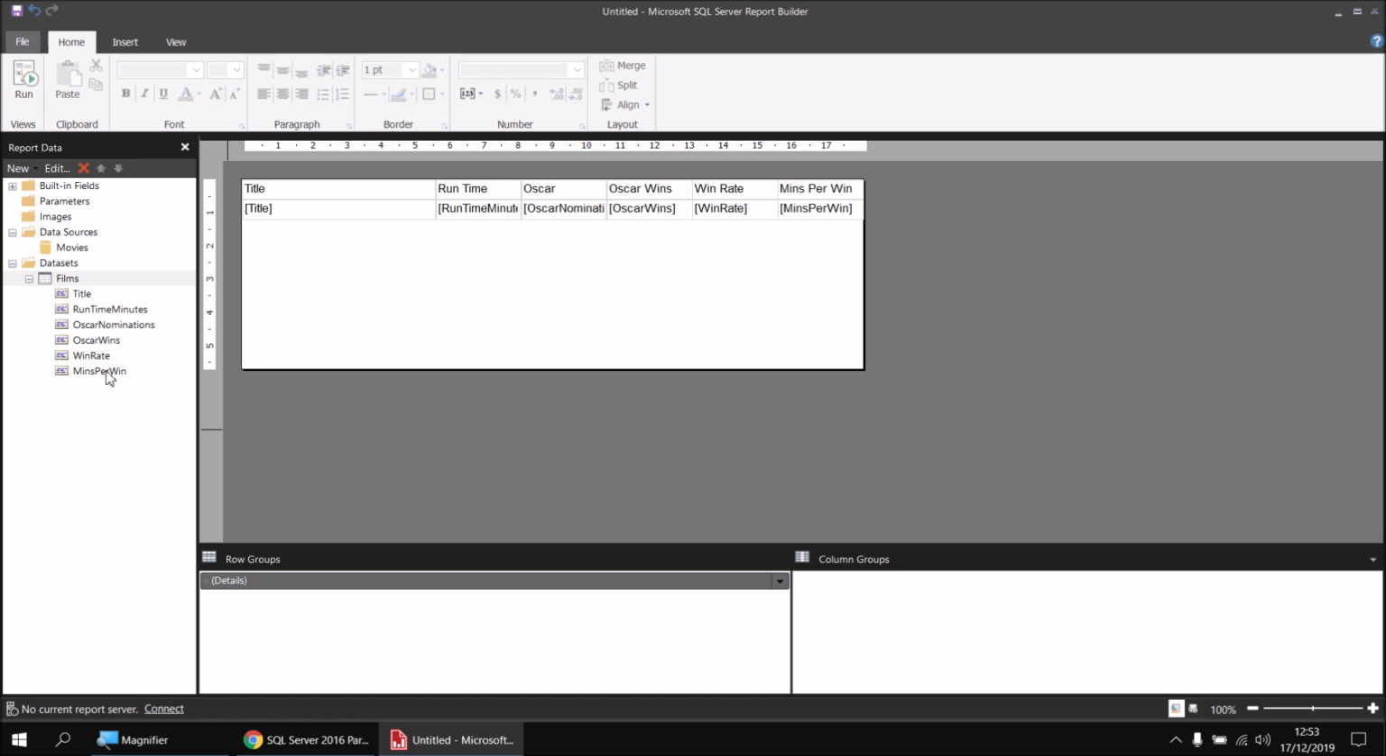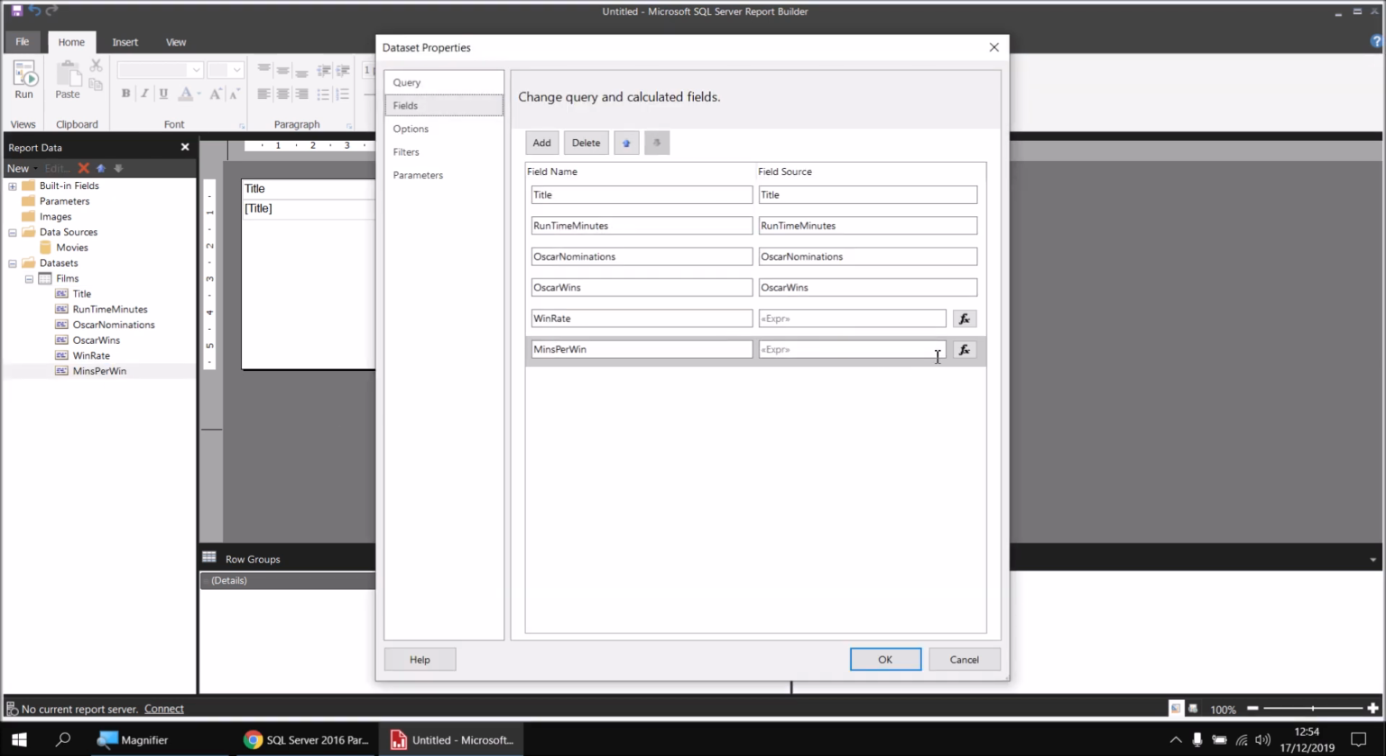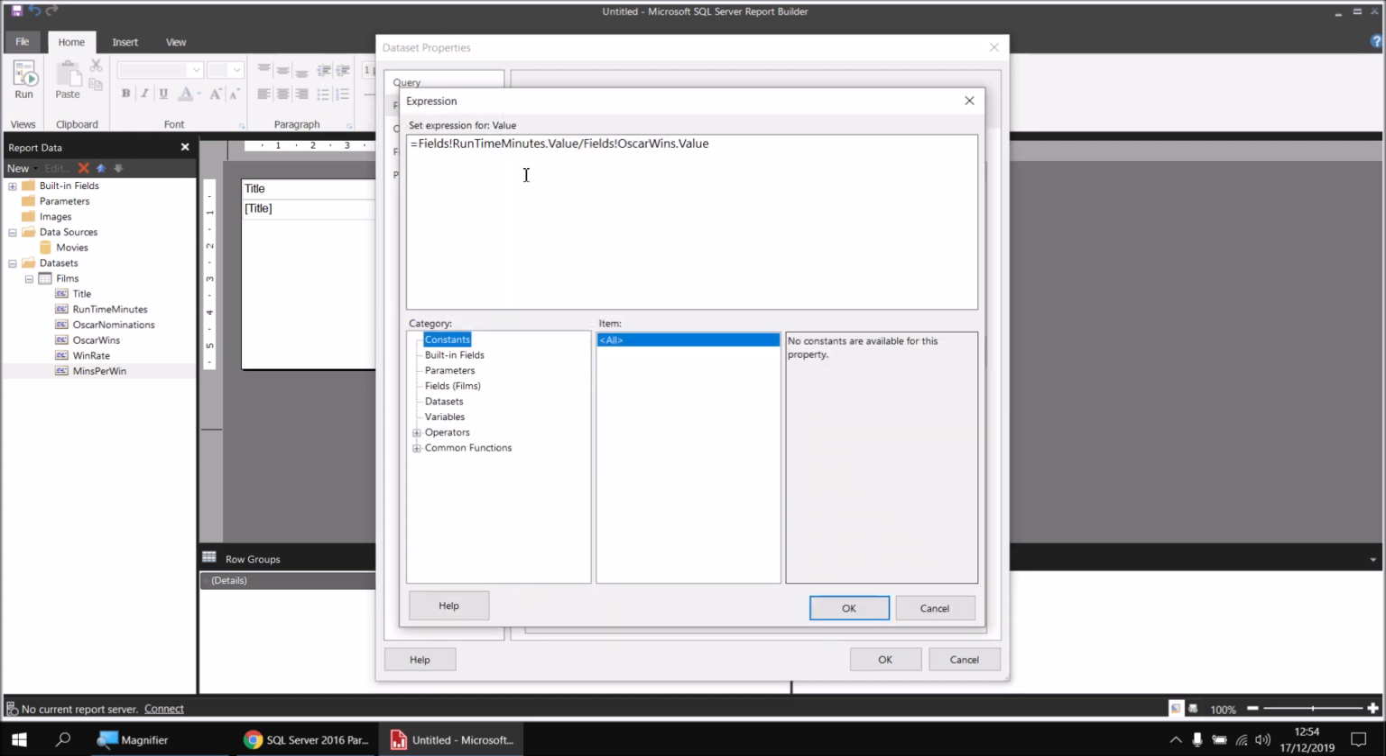Let's head back to the design view and modify this expression to remove those infinity errors. We can right-click on the mins per win field and choose to view the field properties, and then click the FX button next door to the mins per win expression. Once again, we can insert an if function at the beginning of this expression to check if the value of Oscar wins equals zero. So I can type in IIF, open some parentheses, and then head to the fields list and double-click the Oscar wins field, and then ask if that is equal to zero.